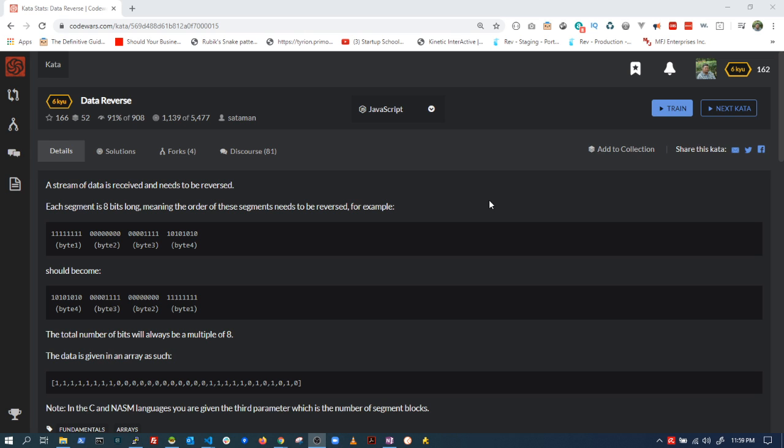So the example here shows 4 different bytes, and we have to arrange it. So the total number of bits will be a multiple of 8. So if we get a big array like this, we break them into chunks of 8 and then reverse the chunks. So that's the plan. Let's see if we can do this here. So let's start training.